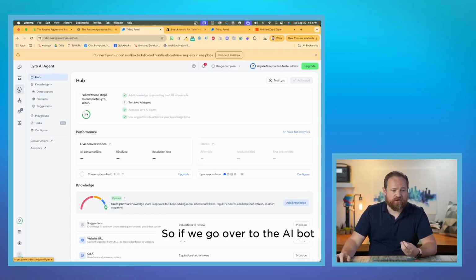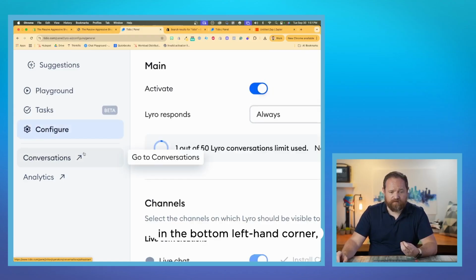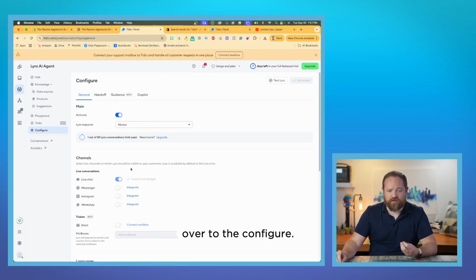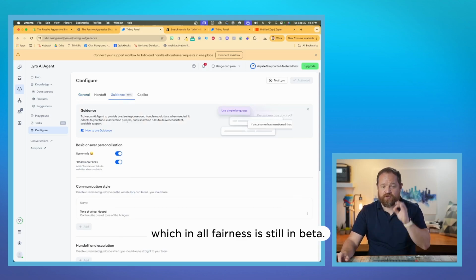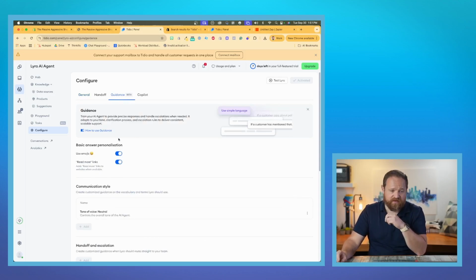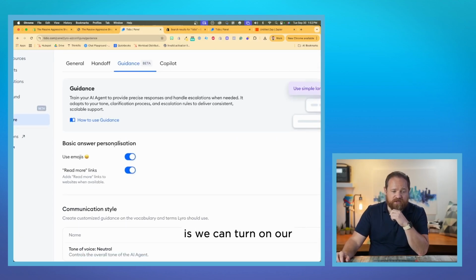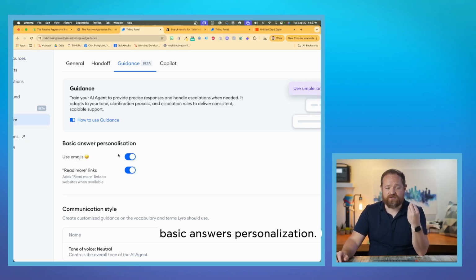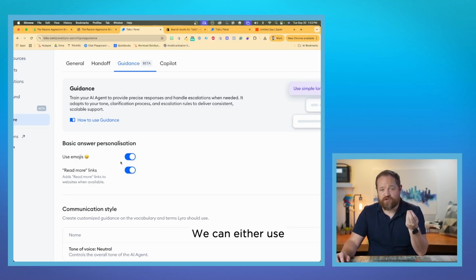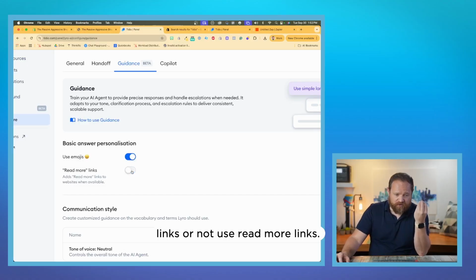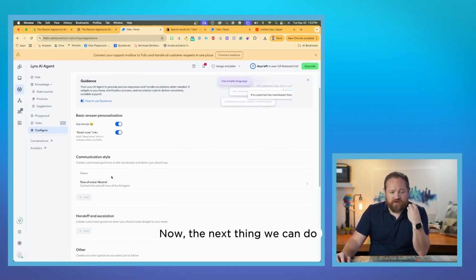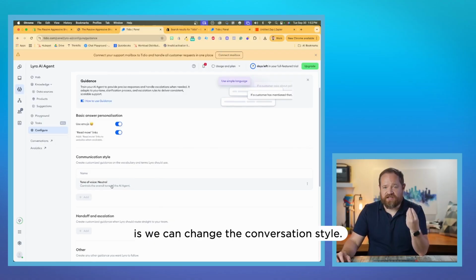So if we go over to the AI bot and we go to this configure button in the bottom left-hand corner, it's going to bring us over to the configure. Now you can go to guidance, which in all fairness is still in beta, so there are new things coming all the time. The first thing we can do is turn on our basic answers personalization. We can either use emojis or not use emojis, and we can use read more links or not use read more links.